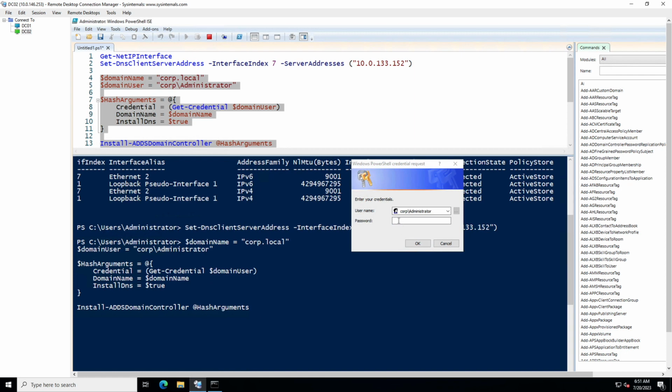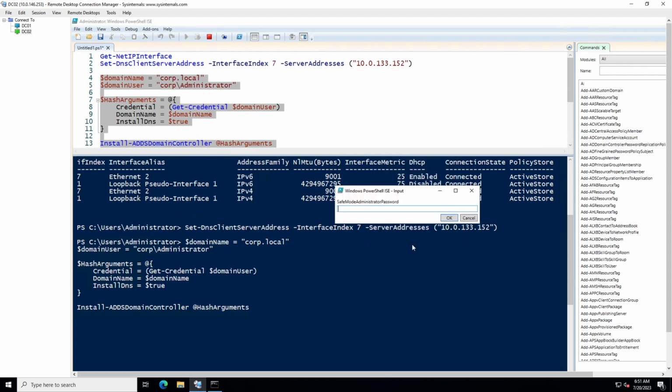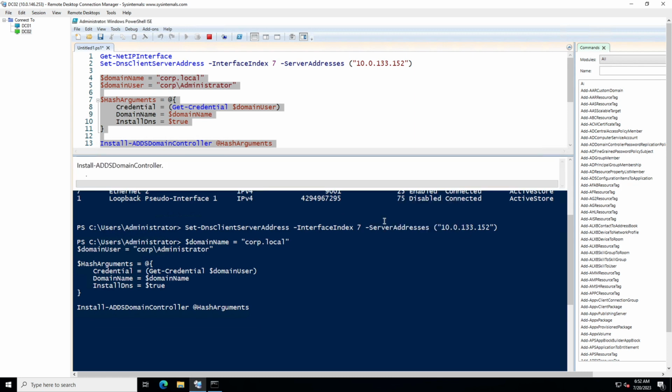You can see that we are prompted for the credentials of our domain administrator. That's corp\administrator, so I'm going to provide the password. We'll also be prompted for the DSRM, or the safe mode administrator password. This is not the same as the domain administrator password, but will be used for the purpose of AD recovery. So let me provide the password here and confirm the same password. And in order to continue with this operation, I'm going to click on Yes to All.